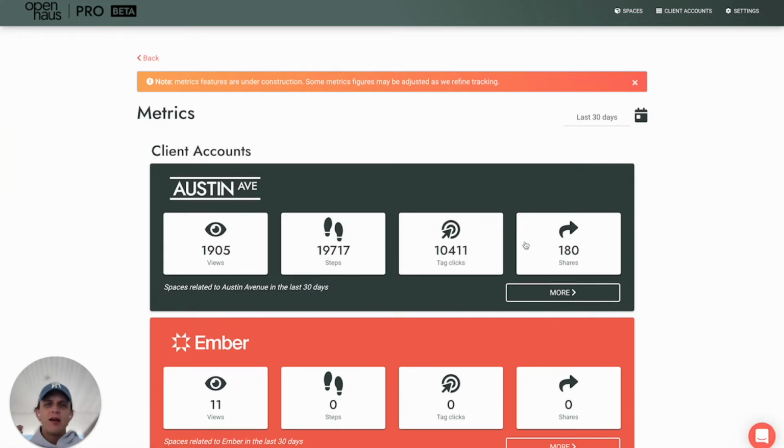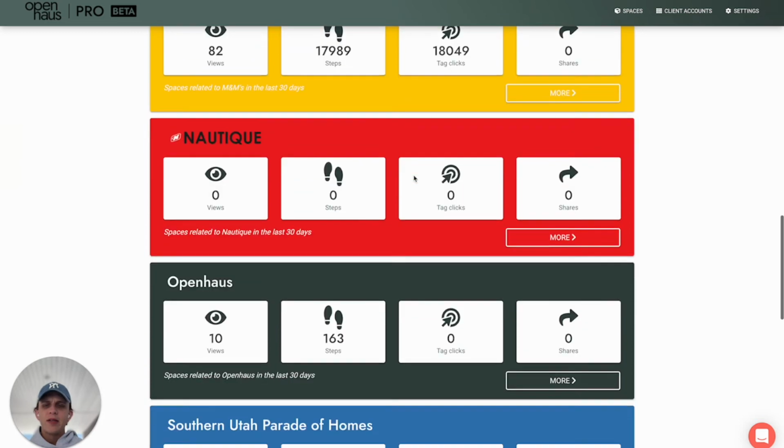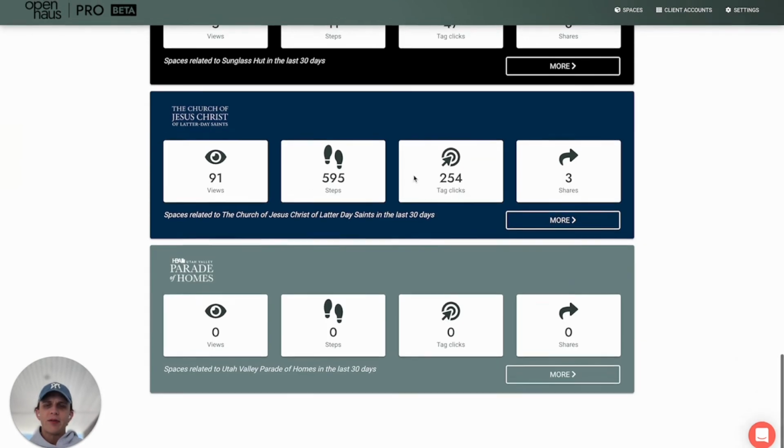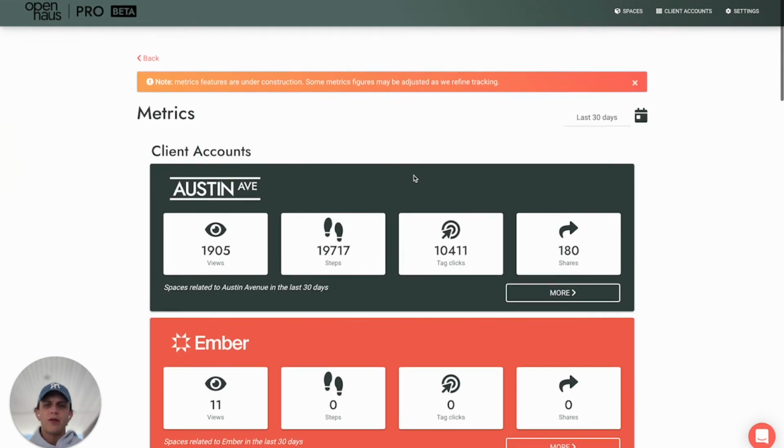And you can see right here I have a client accounts view. These are a few client accounts that we have in this demo. So we have Austin Avenue, a company called Ember, Golden Gifts. Basically just have these different examples of client accounts inside of this account right here, this portal account.